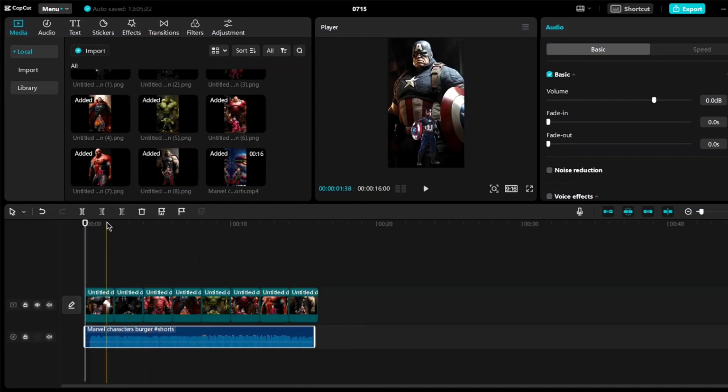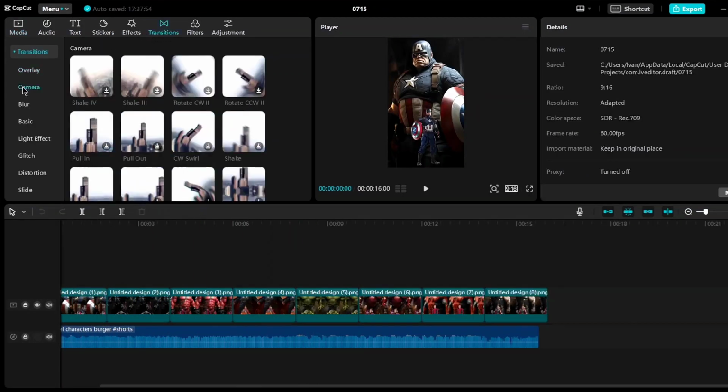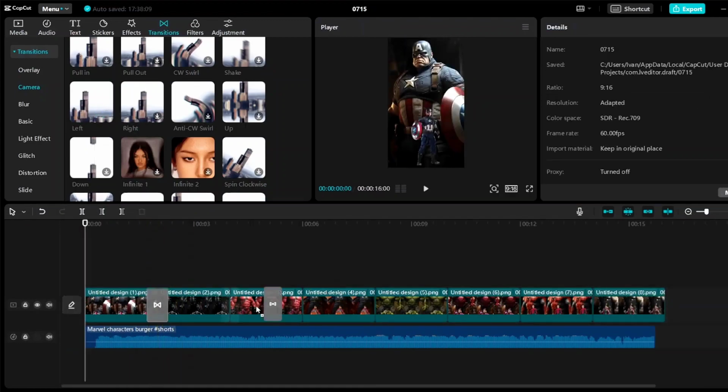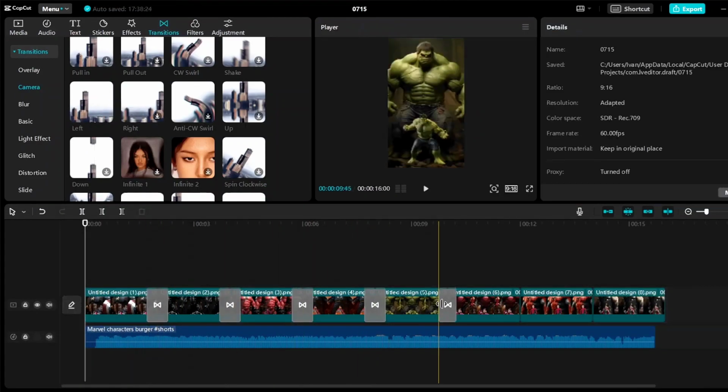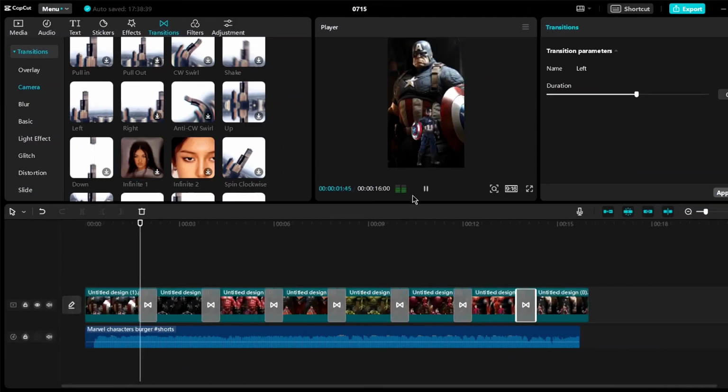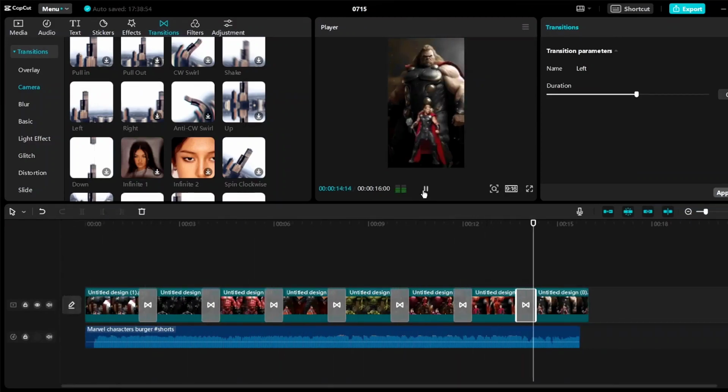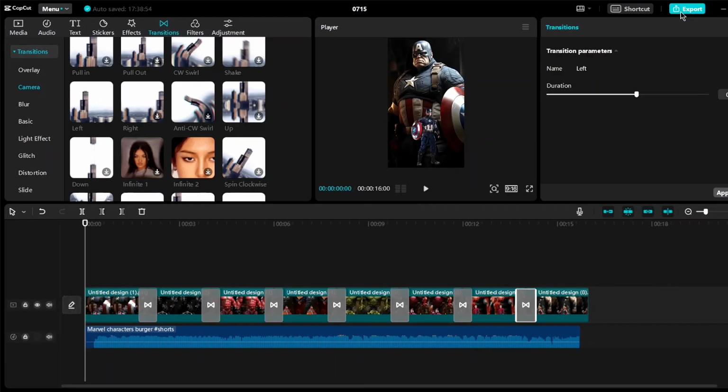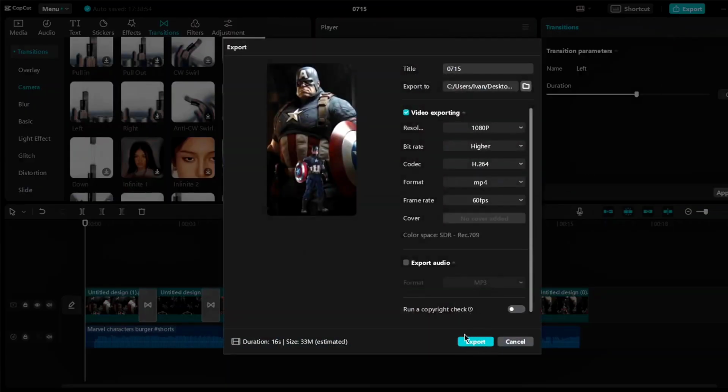Now only transitions are left. Let's click on Transitions, then Camera, and take a left one. Just move it between all clips and make the duration 0.6 seconds. Now our video looks similar to the one that we've downloaded. Our job here is done, so we need to download this video by clicking Export and then Export again.